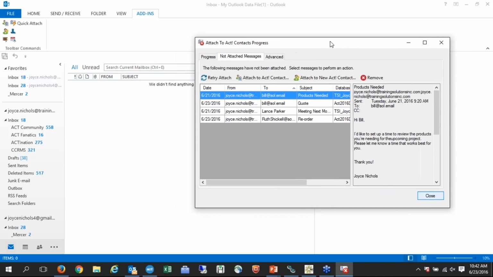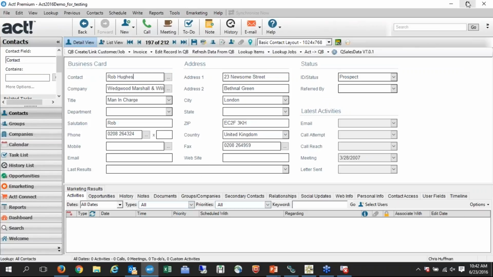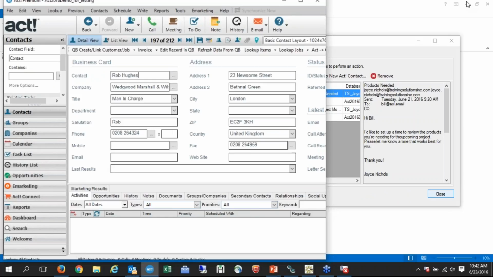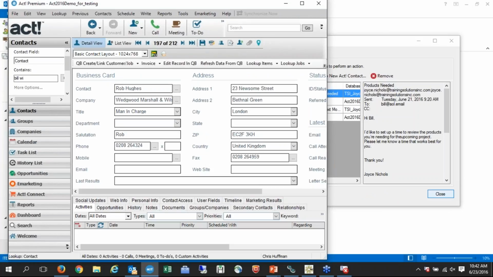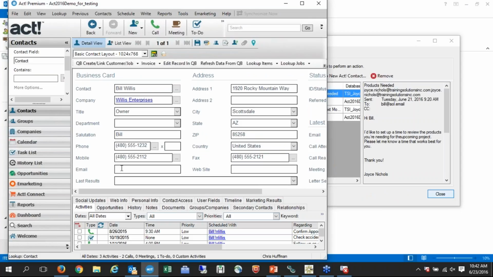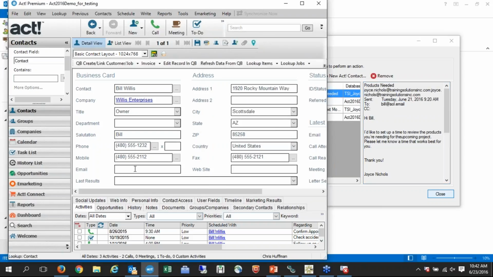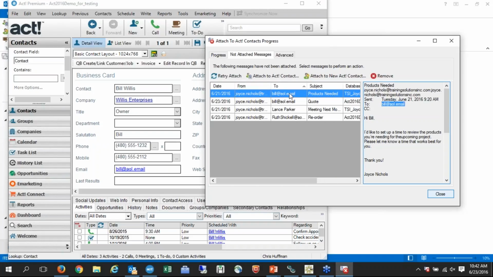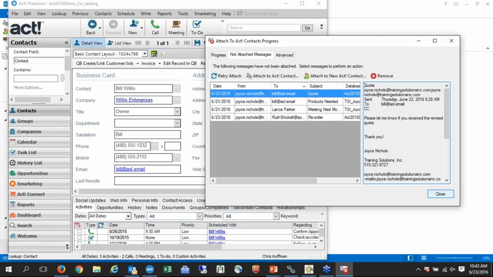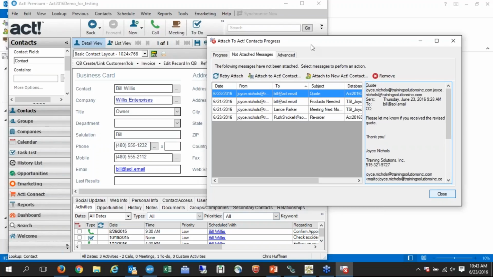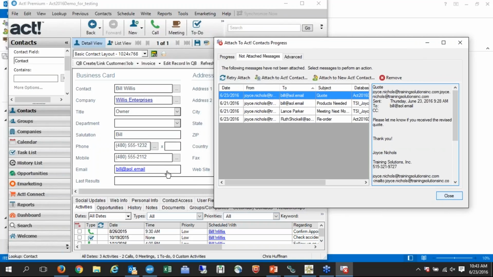So I'm going to click back to ACT, and I'm going to look up Bill Willis. I can easily see that Bill does not have an email address. That's why the email wasn't recording. So I'm going to just drag through, and I'm going to copy and then paste. Now I'm going to click on Bill's email address, retry attach, and once you retry attach, that email address will then be attached.